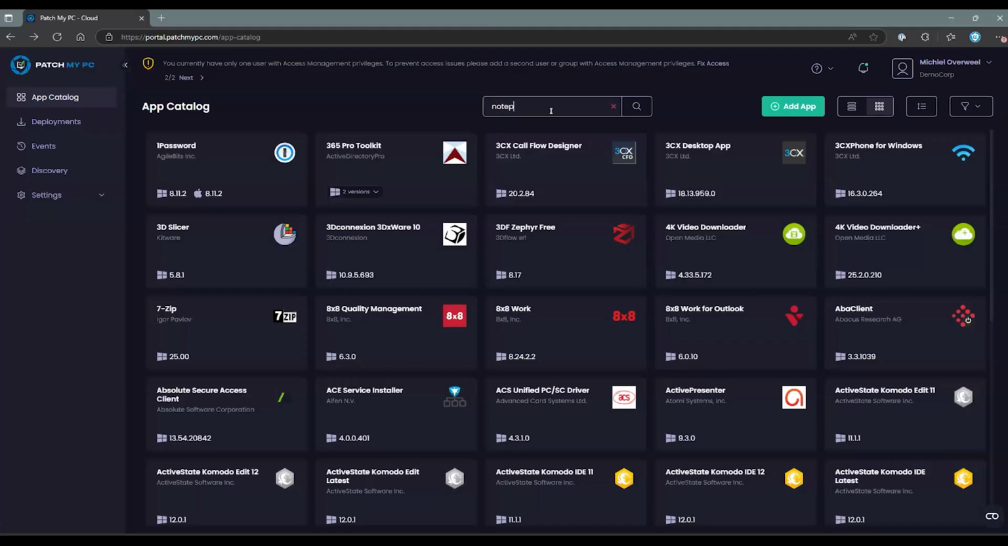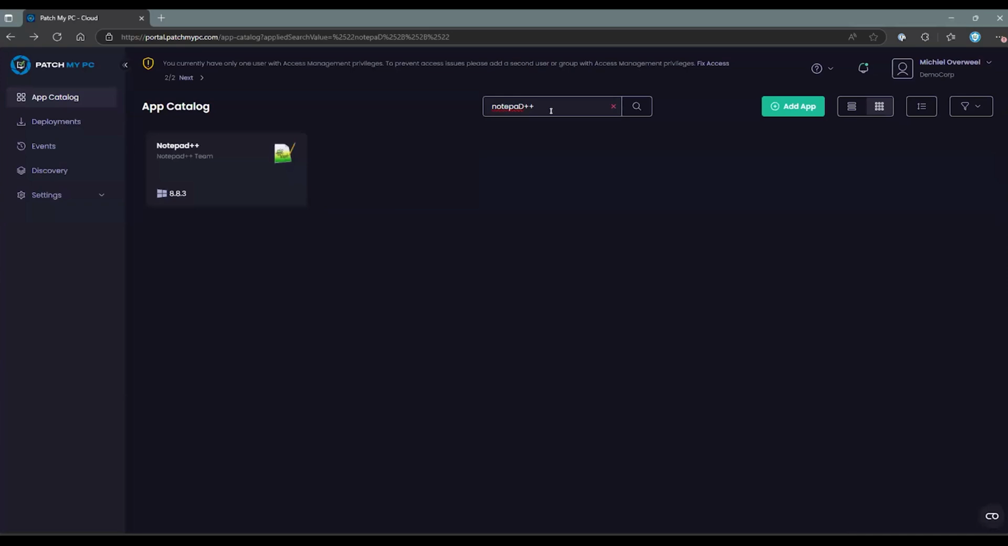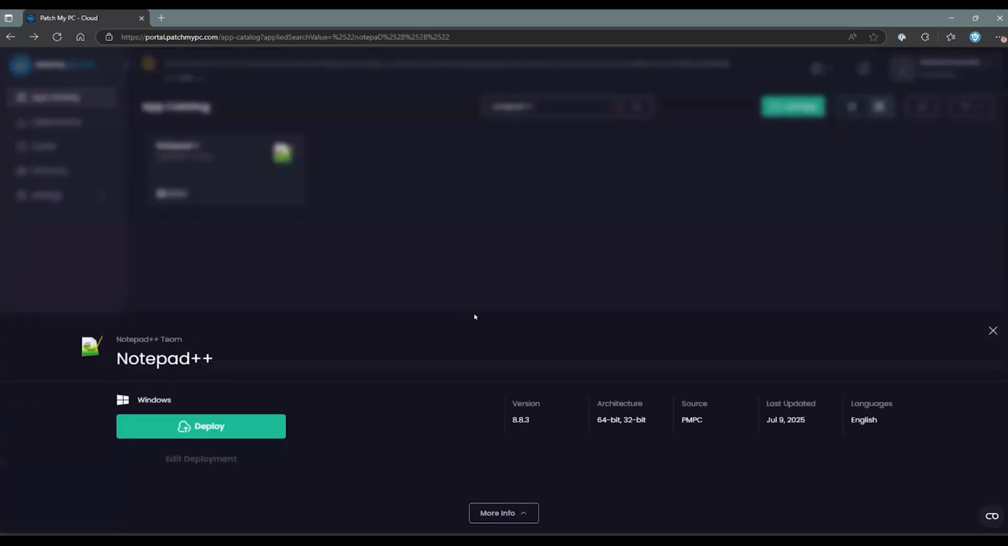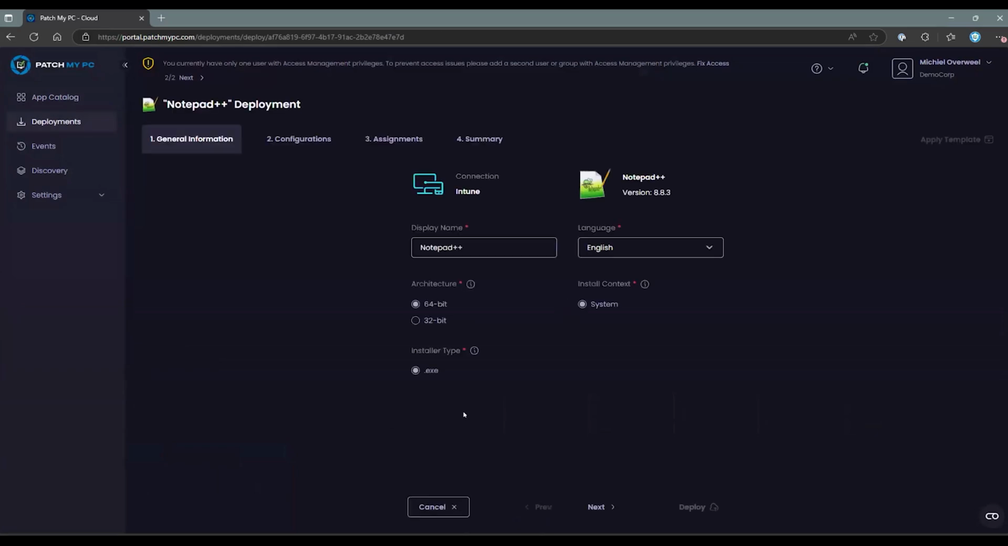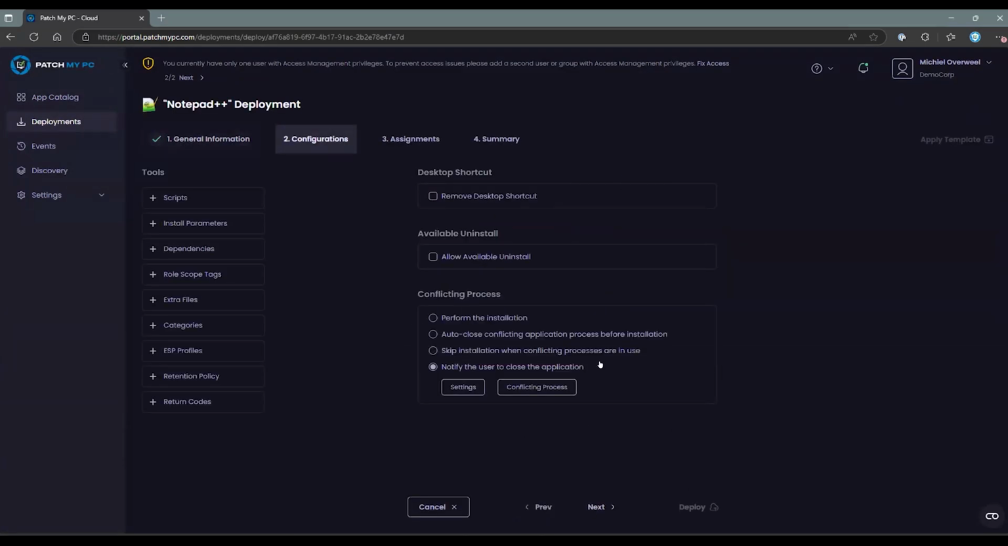So to demonstrate that, just like Melissa, I'm going to use everyone's favorite example, which is Notepad++ right here in the application catalog. And deploy that, or at least go through the deployments until I reach that particular setting. And it is right there in the configurations tab. We find the conflicting processes configuration.